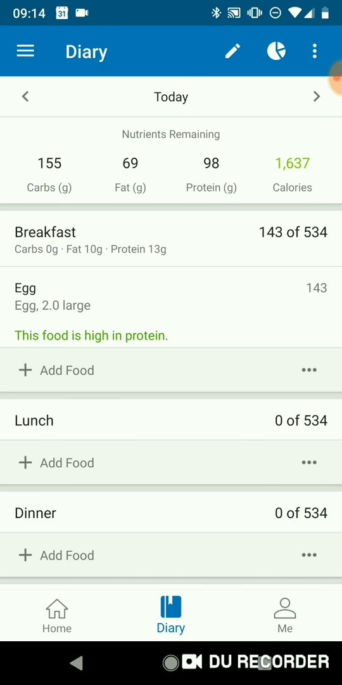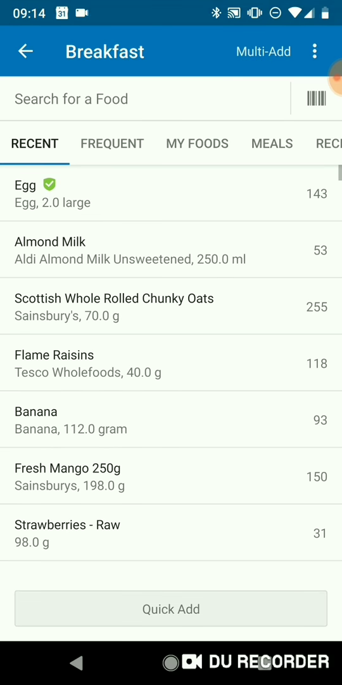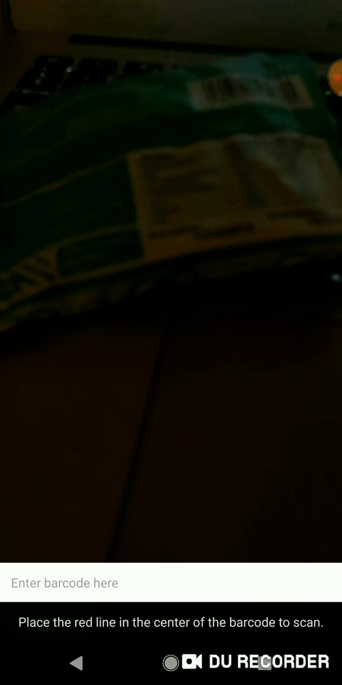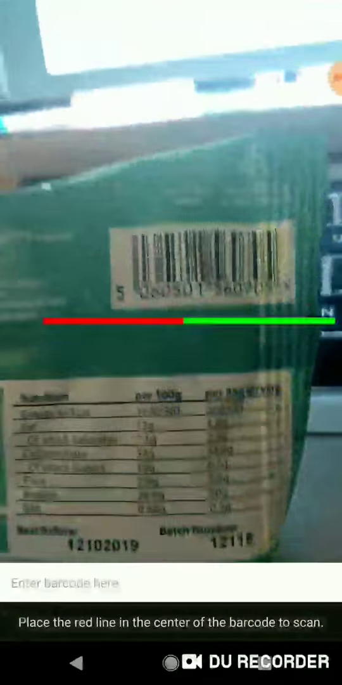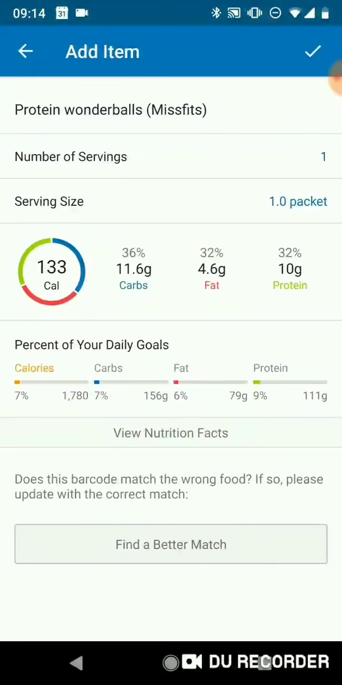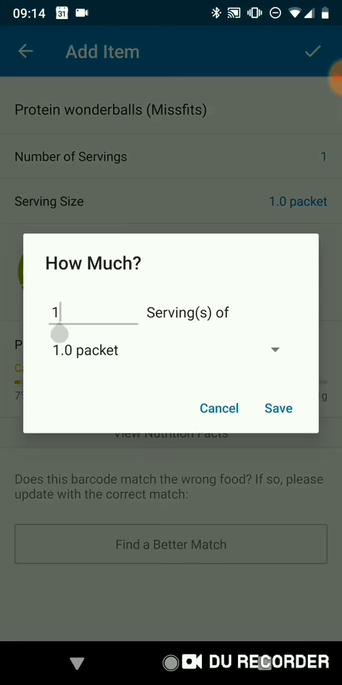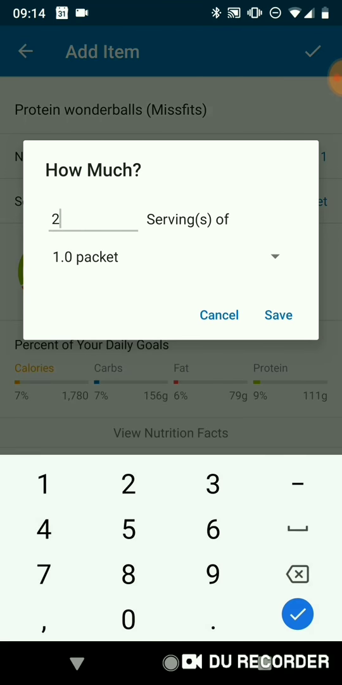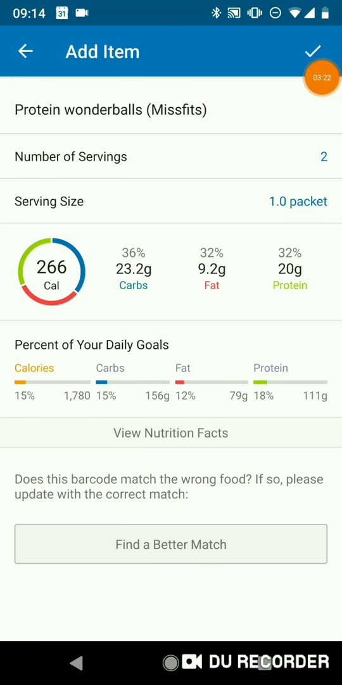Another great thing you can also do if you are using a packet is you can press add food, and then at the top right-hand side there, you've got the little barcode. You can scan the food. So I've got a barcode here. I'm just going to scan it, and then that's perfect. It's correct. It's 133 calories, with carbs, fats and protein all in there. I've had 1 packet. Let's say I had 2. I could just change it to 2 and press save and add it in. And then press the tick.